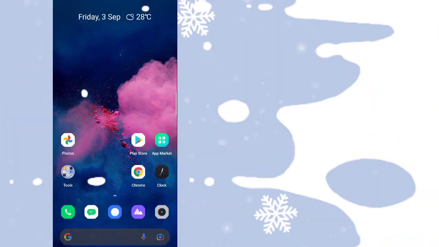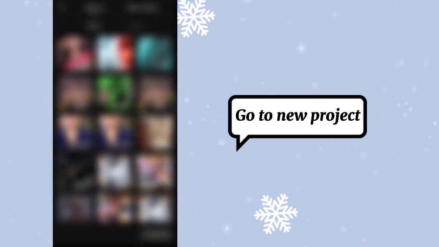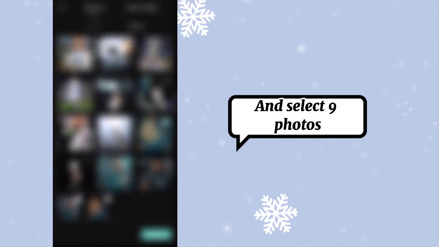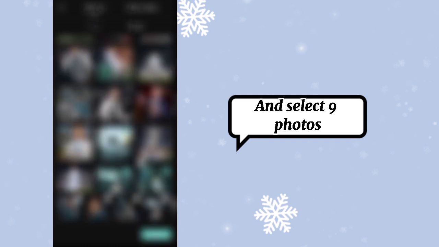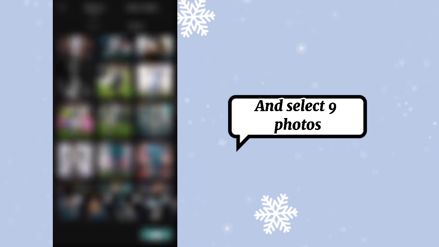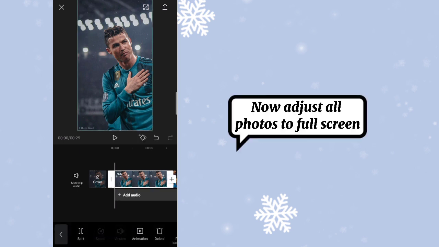Let's start. Open CapCut. Go to New Project. And select 9 photos. Select Format 9:16. Now adjust all photos to full screen.